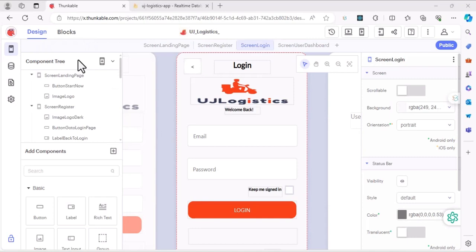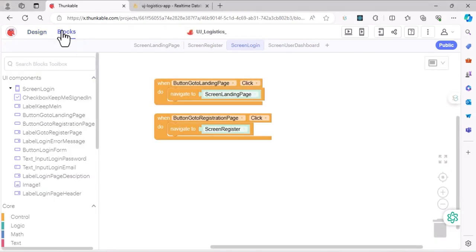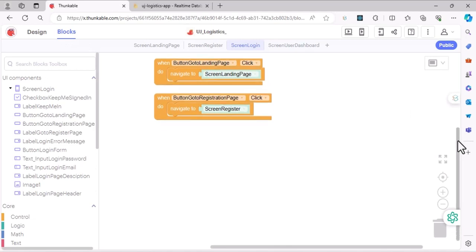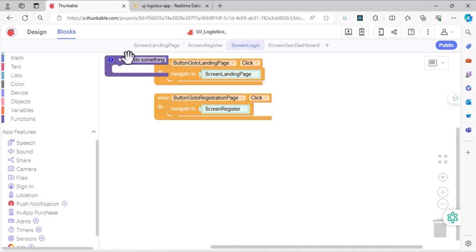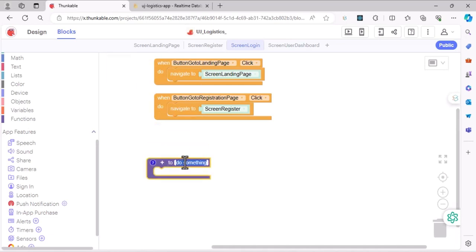So we go ahead to the blocks, make sure the login screen is clicked, and we are going to be defining two functions. First, a function to sign in the user, and second, a function to validate the feed. So go ahead to the function tab. It is just a repetition of what we did before. So come in here and say validate input. Let's call this function validate input.